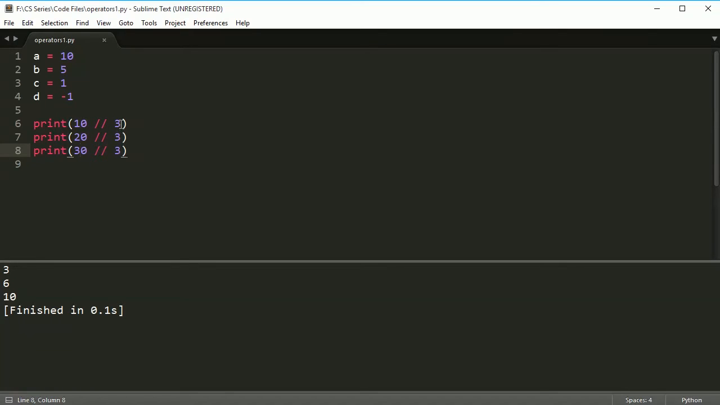If I got 10 divided by 3, well, 3 goes into 10 3 times, and there's no remainder. So 10 divided by 3 is 3 as a whole number, and I get 3, and then 6, same thing here. 3 times 6 is 18, and of course 3 fits evenly into 30 10 times.